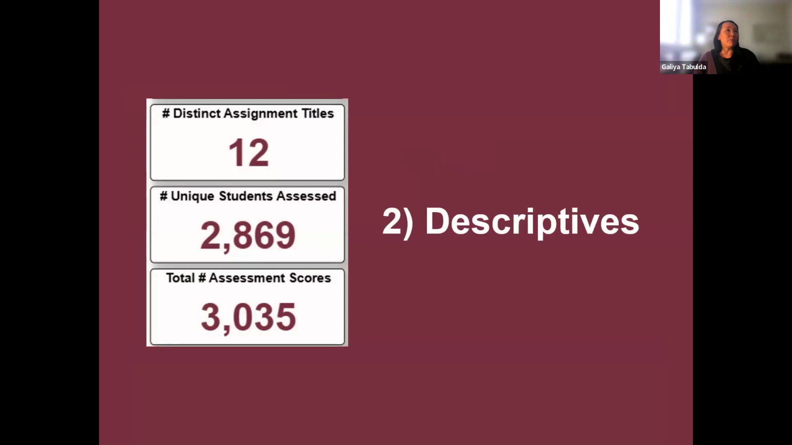Some of our three main descriptors were how many students participated in assessment of a particular SLO in a particular time frame last year, and how many assessment scores they generated, because some of our instructors choose more than one assignment to assess that learning outcome. So we wanted to have a way to know how many assignments were used, how many students participated in assessment, and how many assessment scores they contributed.